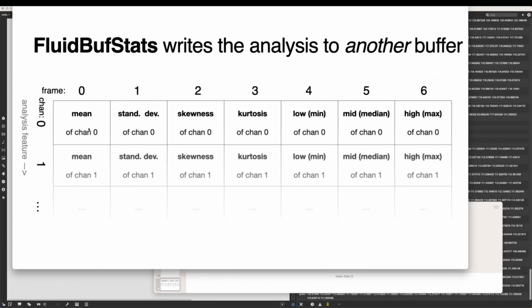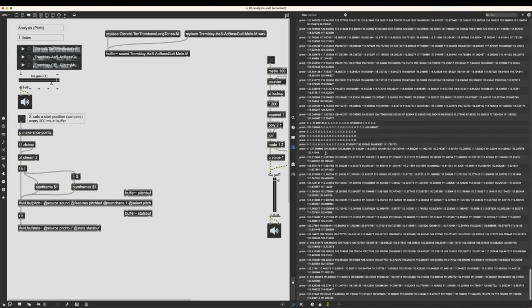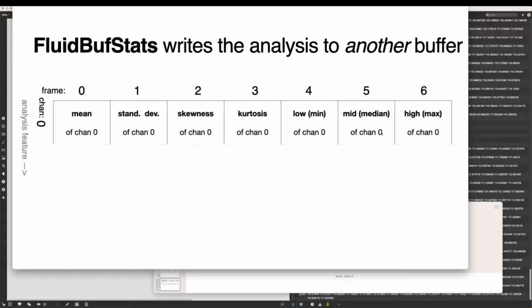Here, because we're going to summarize those analyses, that time series of analyses, as these statistics, buff stats will always have the 7 frames with the 7 statistical analyses. So we no longer have a time series. We now have a statistical summary of that time series. Because we are just going to give fluid buff stats the one audio analysis, just pitch, we're actually going to end up with our stats buff being just the one channel, channel 0, that'll have our statistical analyses of the pitch time series.